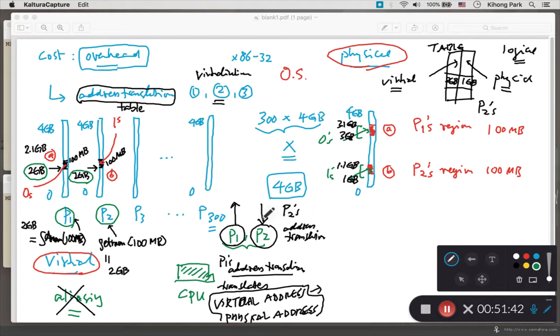But now, let me show this in green. P2 is context switched out and P1 is context switched in. So P1 is the current process. We cannot use P2's tables anymore because it would give us the wrong mapping. 2 gigabyte of P1's address should be up here, not down here. So when we context switch in P1, we need to bring in P1's table.